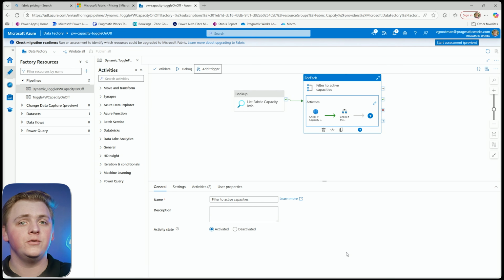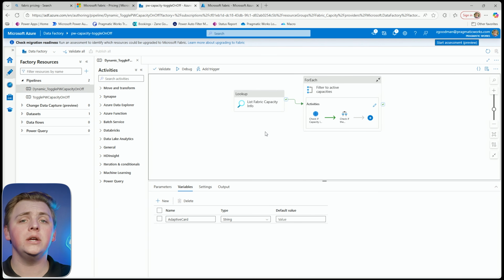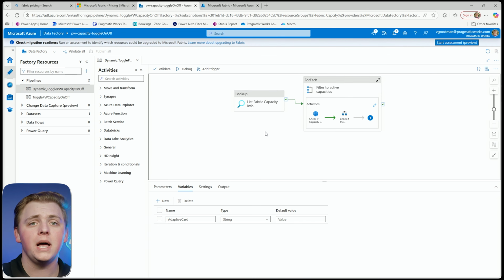You know, some people don't have jobs running between 6 p.m. and 1 a.m. Depends on when those jobs are running, when that capacity is needed. And the last thing I wanted to show you is how you can ensure that your pipeline actually has the access to turn off these capacities.